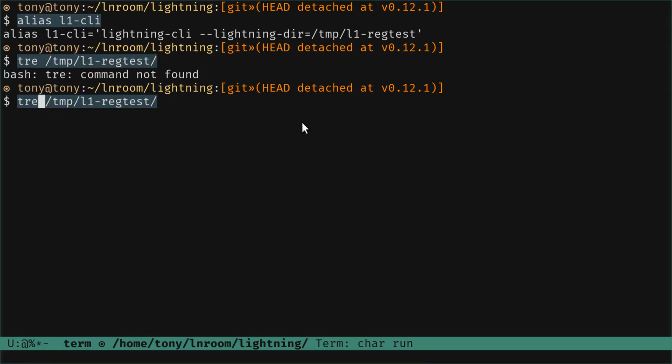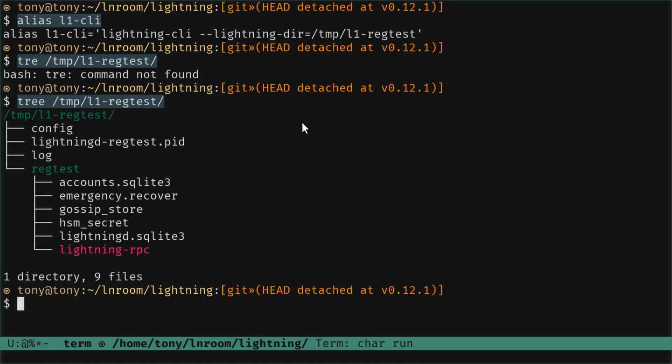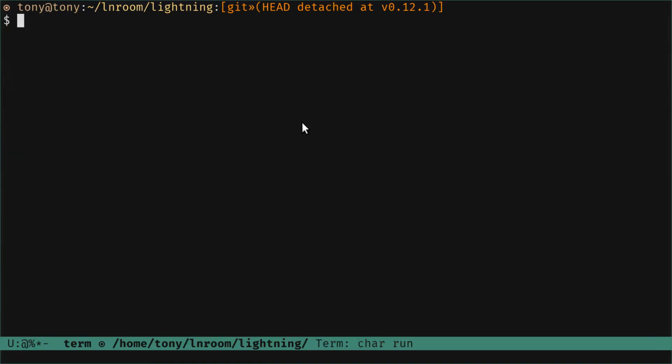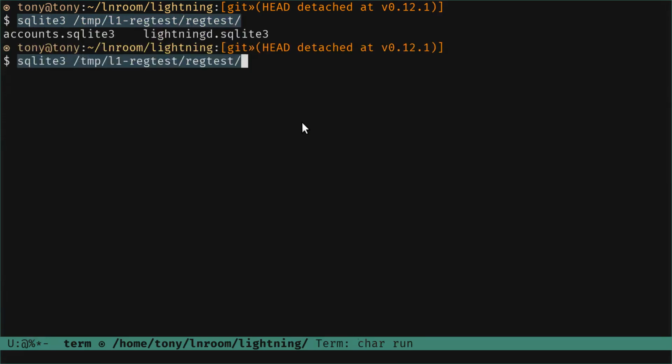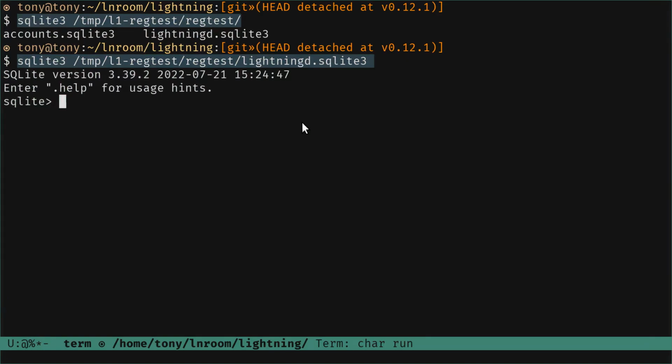Okay, so tree. This is the information, and we are not going to look at that one, but there is that database and also that one. What we want is to look at this one. To do that, we use sqlite and temporary L1, and we have two propositions. We get that one. Now we are in the SQLite shell.